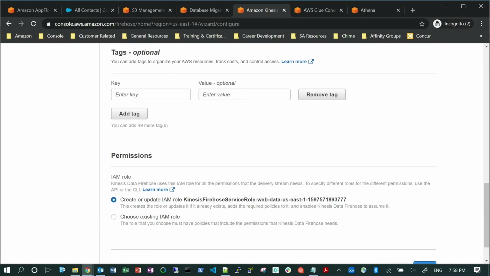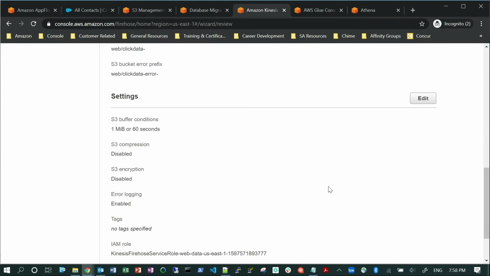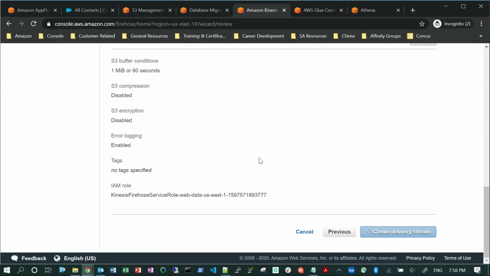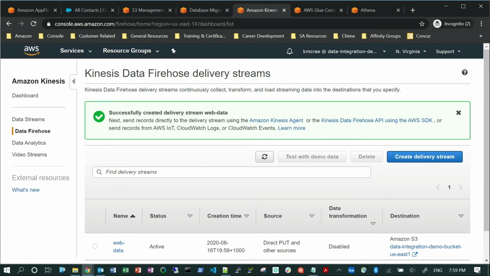You'll need a role to be able to run this, so you need an IAM role. You have the option here to use an existing role, or you can get it to create or update a role that it has for you. I'm going to review all these details and create the delivery stream. While that's creating, I'm going to go and generate some data that's going to push data through the Kinesis Data Firehose directly into S3 in real time.